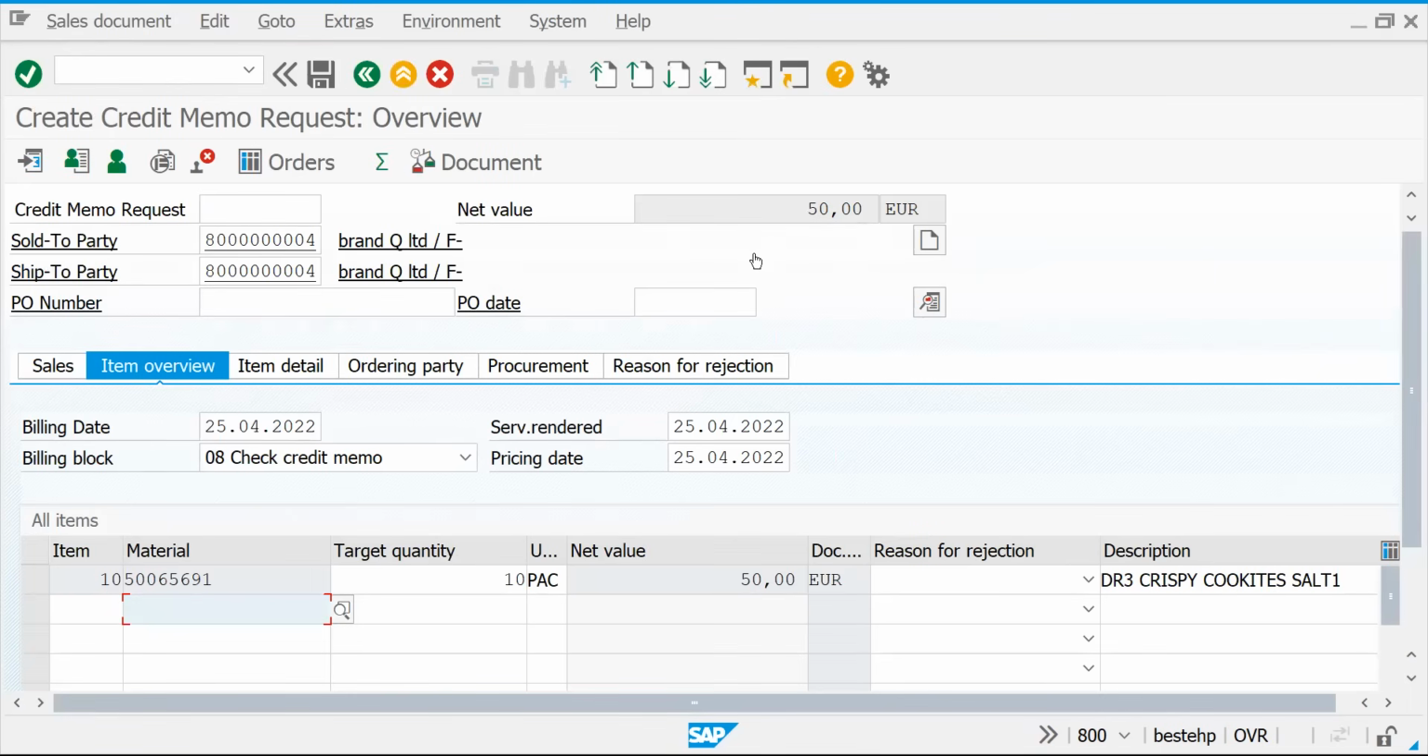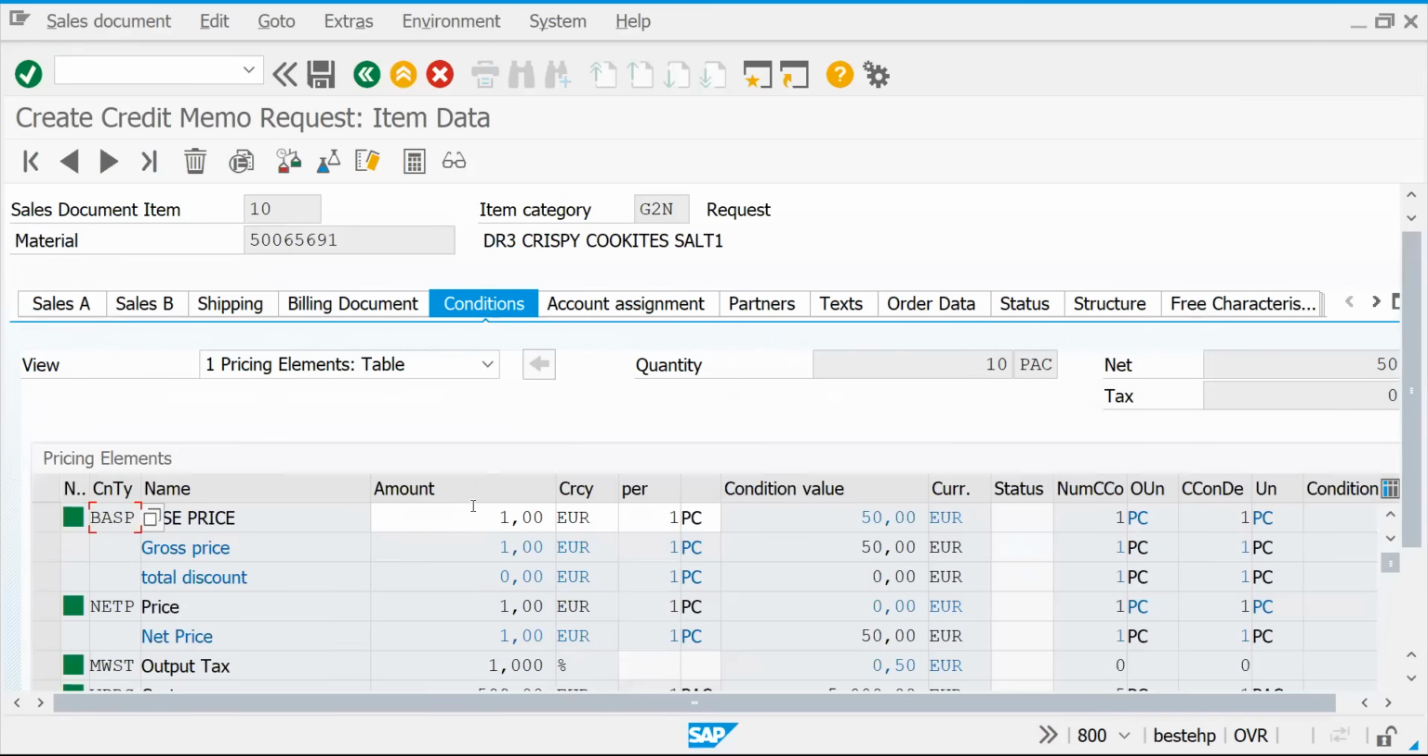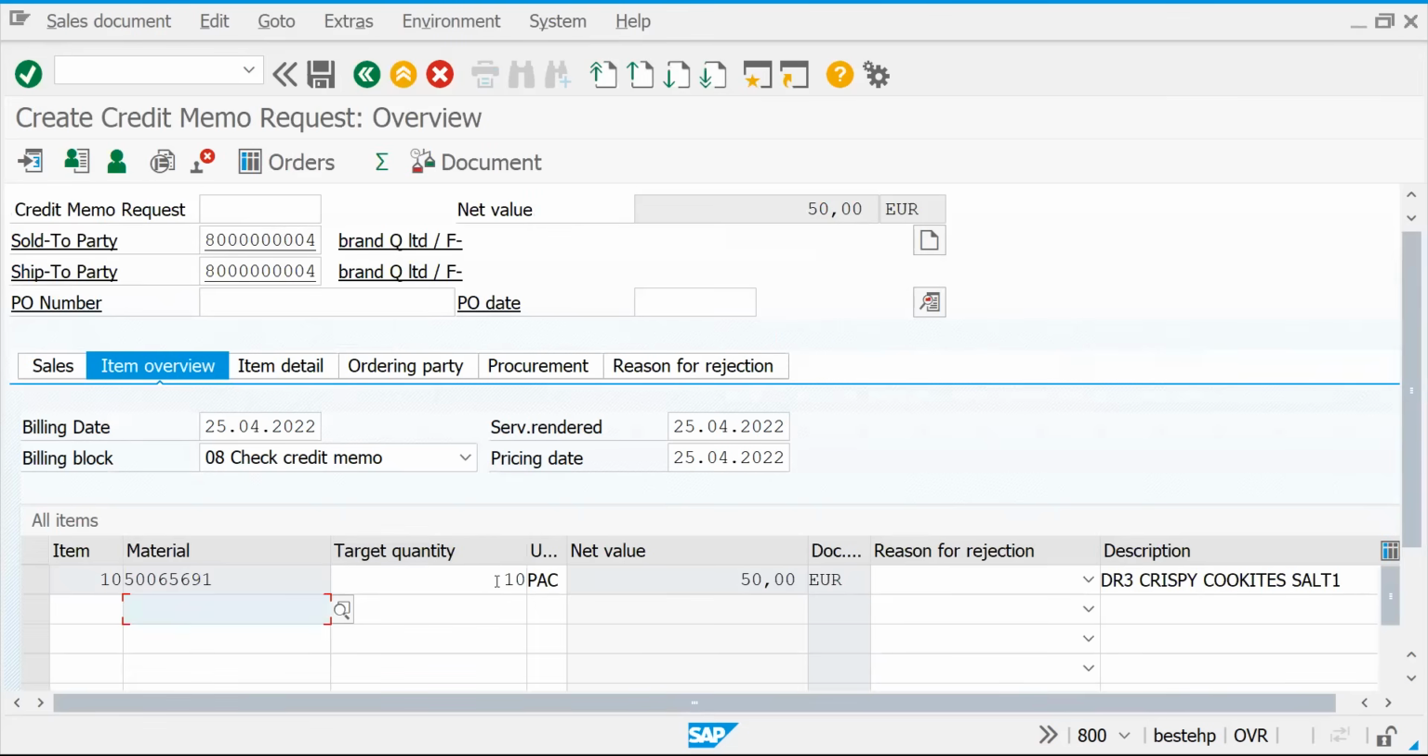So net value 50, actually it is billed. I don't want to give the 50 back. Instead, I want to give it back for 10 pieces. If you come to conditions, you can modify this if you want. So condition value, if it is allowed as per pricing, you can do it. Since it is 10 pieces, let's try to do it for 2 pieces. If we click 2 pieces, 10 euros. Actually, it should be 40 euros, but we billed 50 euros. So 10 euros I'm just giving back to my customer.